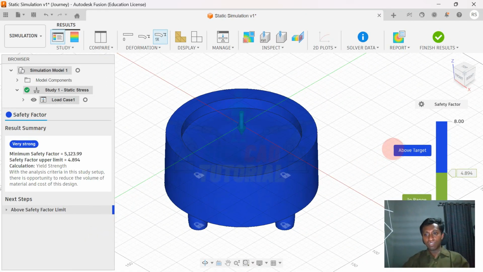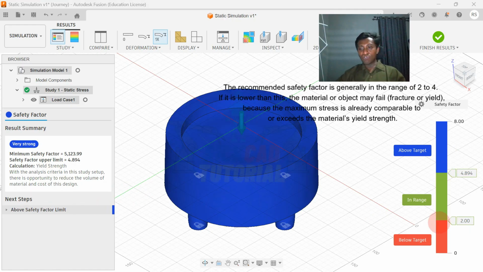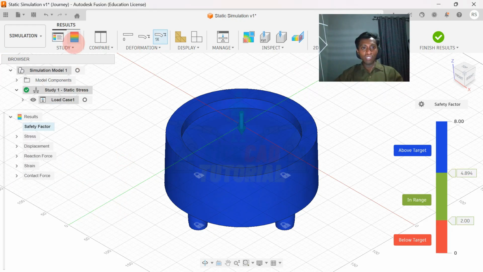Okay guys, let's see the result. If you want it strong for the object, you need a safety factor of about 5, and the limit is 4.8. So if you have a safety factor about or below this value, about 2, it's going to fail, okay? So let's see the others.